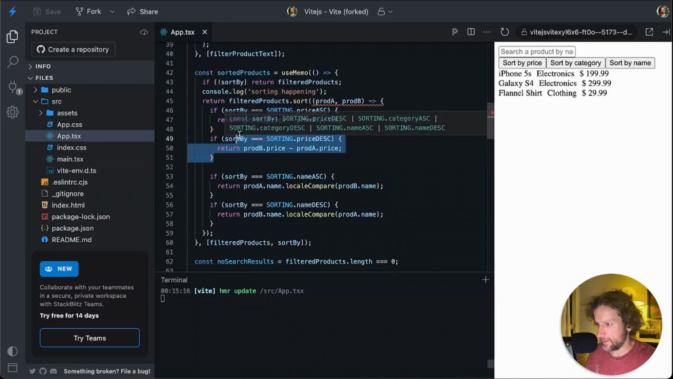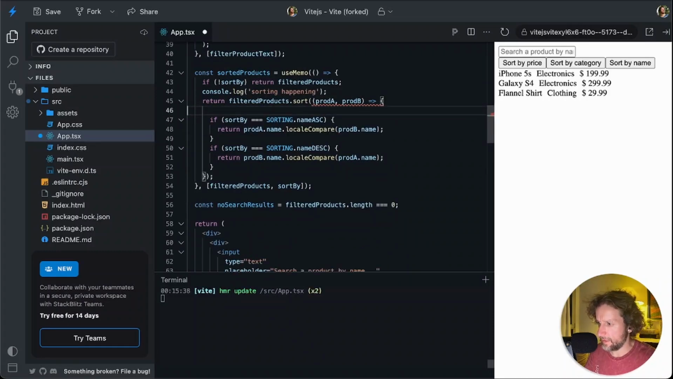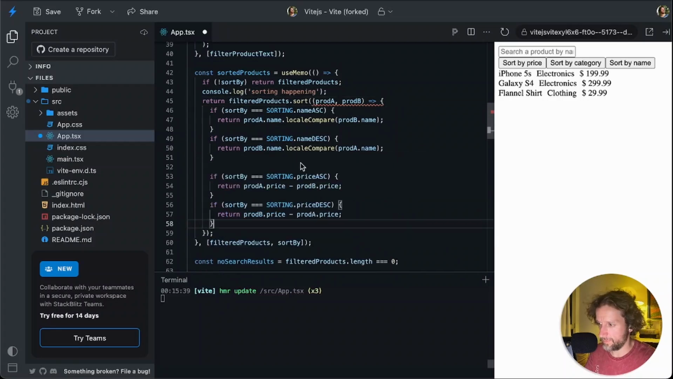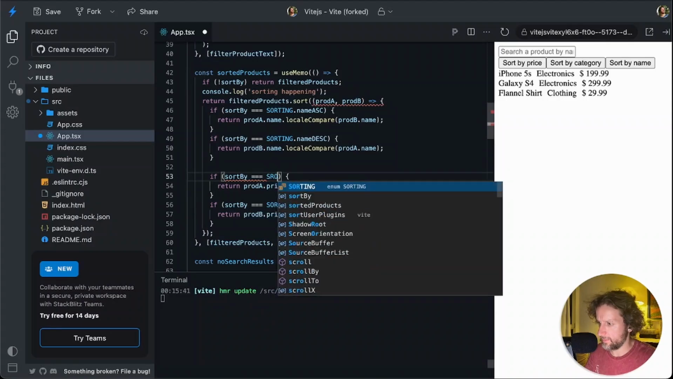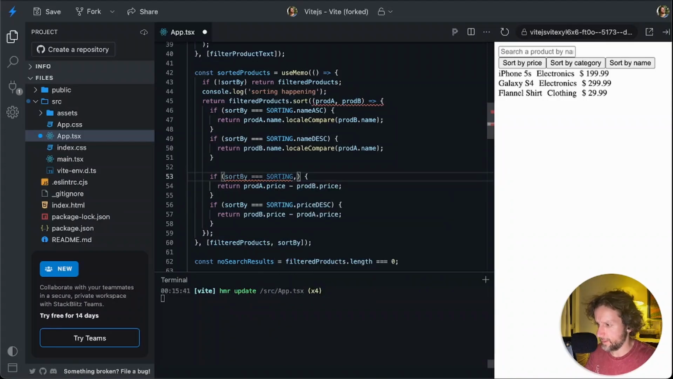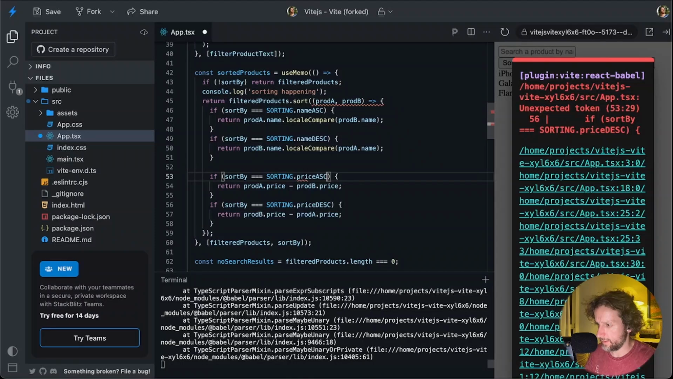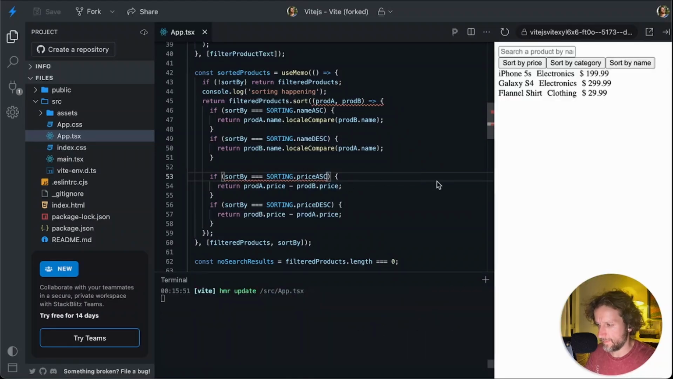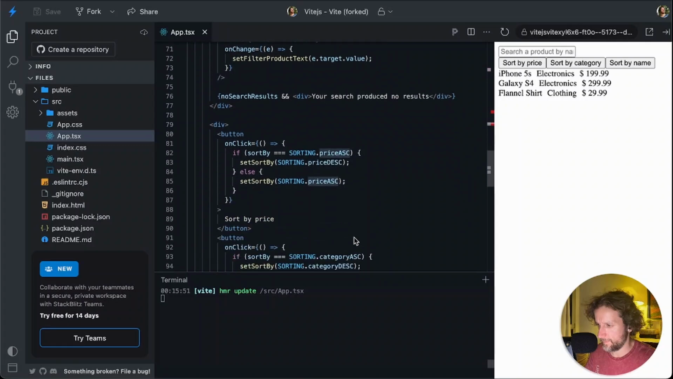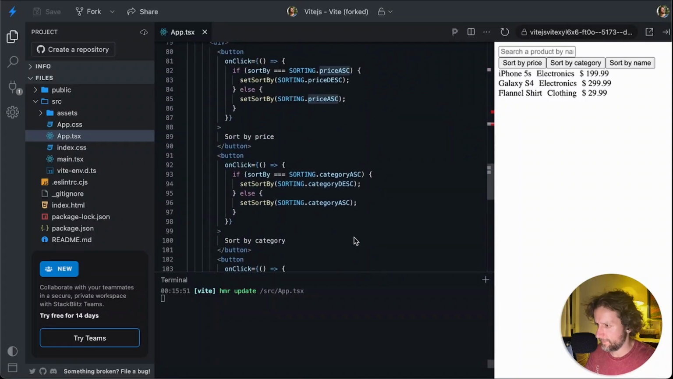When I see an error like this, the first thing I do is I bring it last to see if it's actually the first one. Is this specific one? Have I done something wrong in this? Let's try to rewrite it. Sorting dot price ascendant. Definitely right.